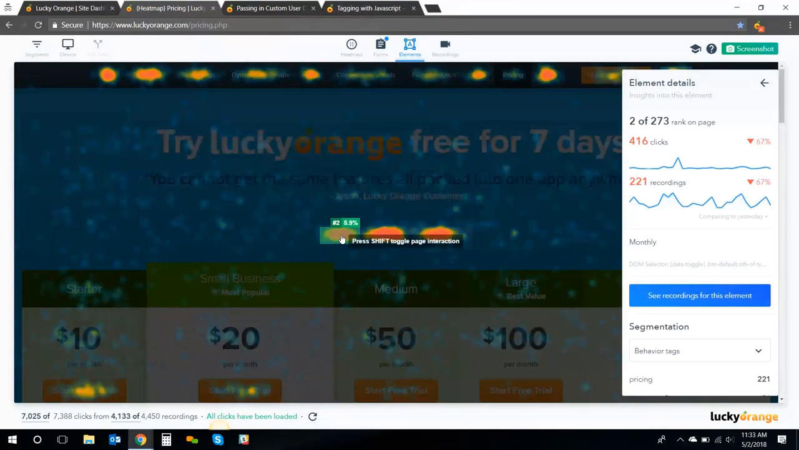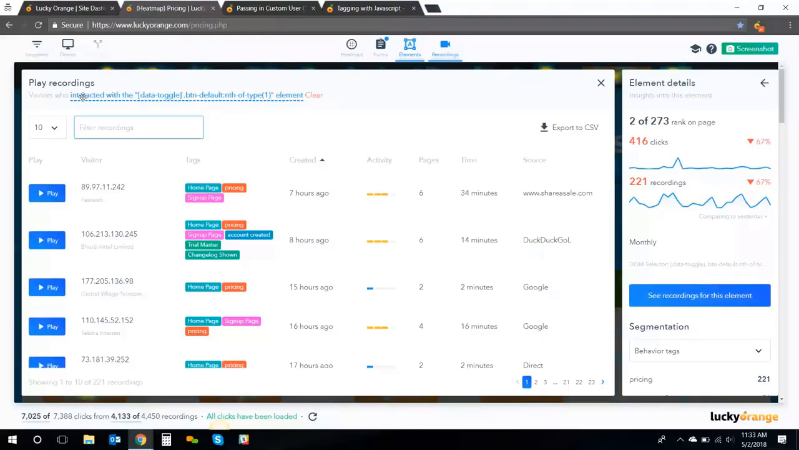You can click into any element on the page, and over here on the right, it'll pop open an element details card to let you know how many clicks have occurred on that element, the number of recordings tied to it. You'll also be able to click into this blue button within each element to watch recordings of specific users who interacted with that element you're in right now.